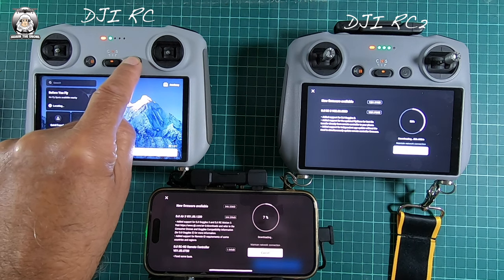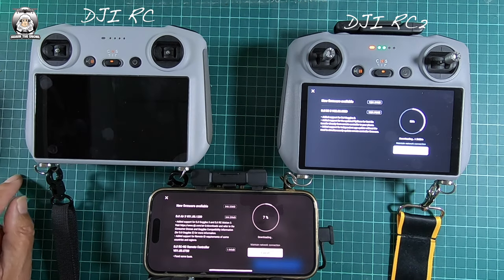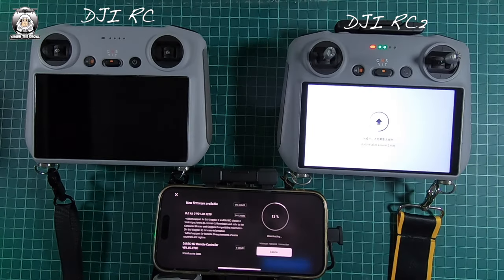I'm going to turn off this controller. Unfortunately, I can't turn my drone off because it's still downloading. So one down, two to go. If you notice, there's a totally different setup now with the RC2 compared with the RC. Interesting that you've got Chinese writing as well.